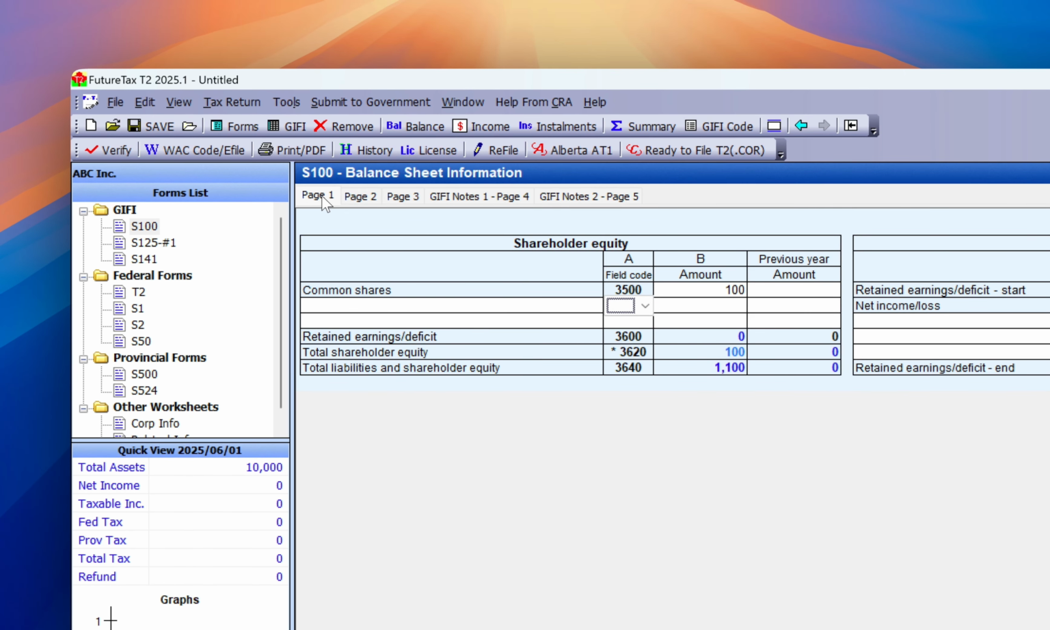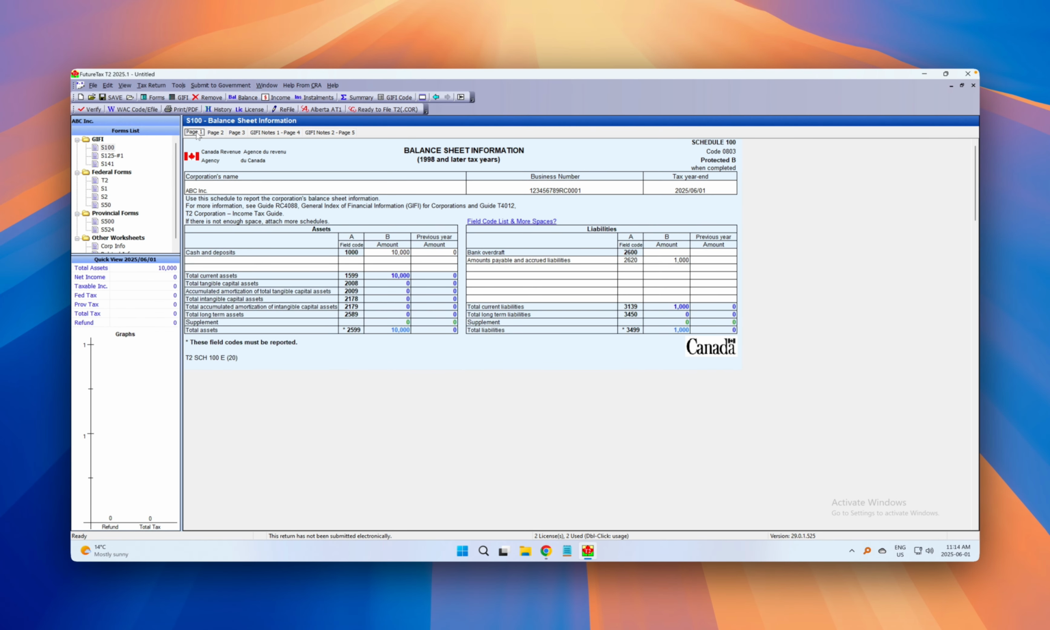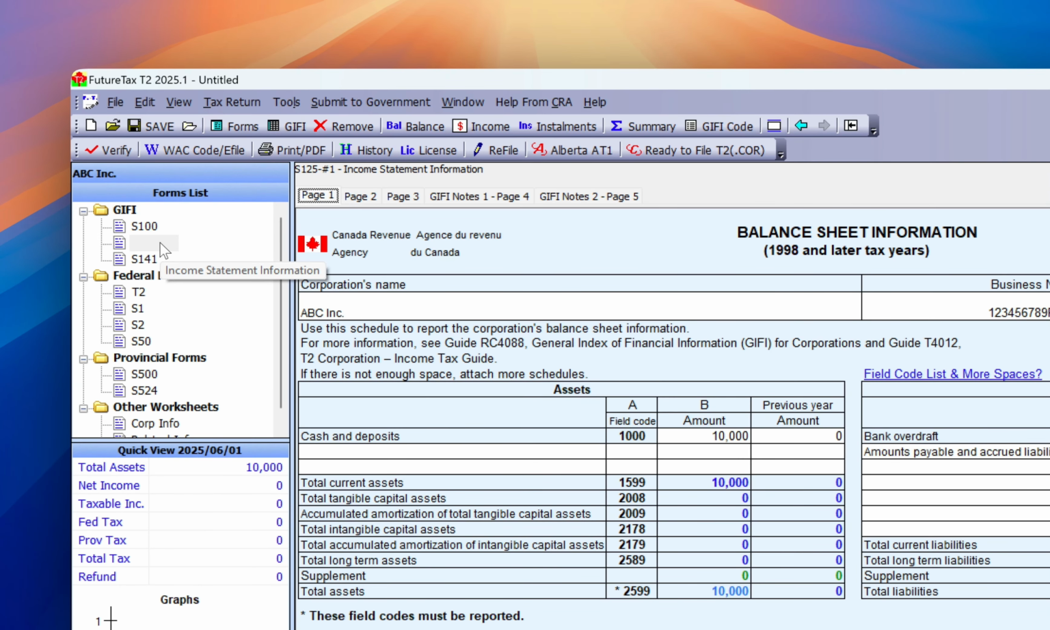For Schedule 100, it relies more on your balance sheet, really. So for this part, just prepare your balance sheet and then it will be much easier. It's more like data input, not too much calculation or logic or mathematics behind it. Let's go to Schedules 1 to 5.